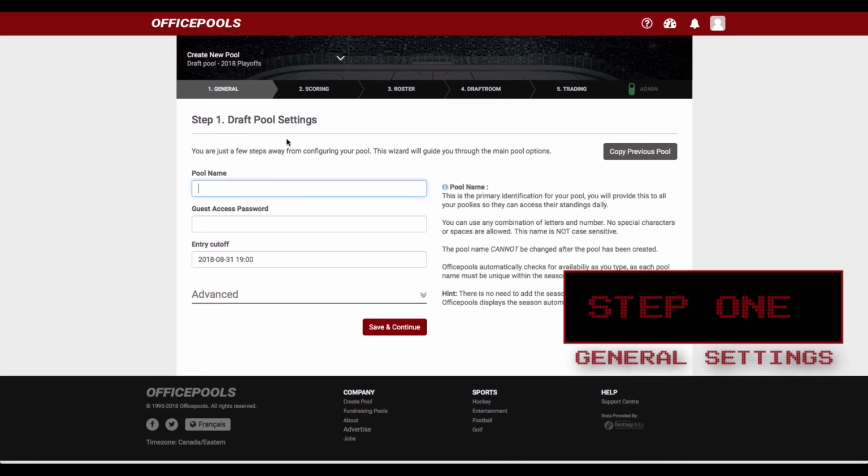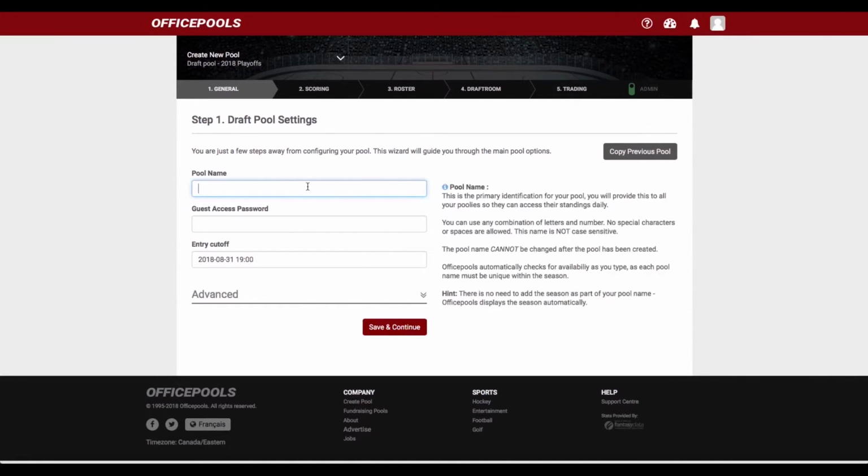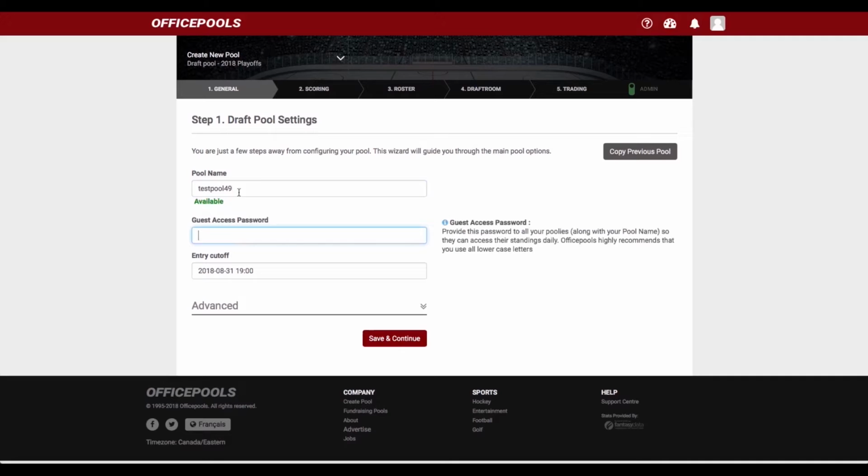And here you go. This is step 1 of 5 steps I'm going to take you through. In the first step, we're going to put in some information like our pool name. For this, I'm going to go test pool 49, but you can use whatever you want. Just make sure you use letters and numbers and no spaces. And once you've created a pool name, you'll no longer be able to change that name, I should say.